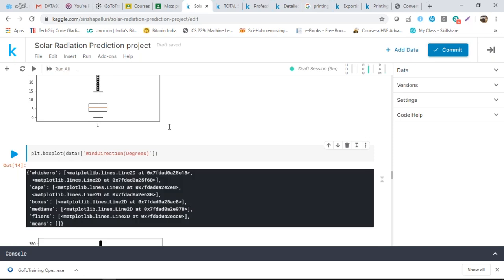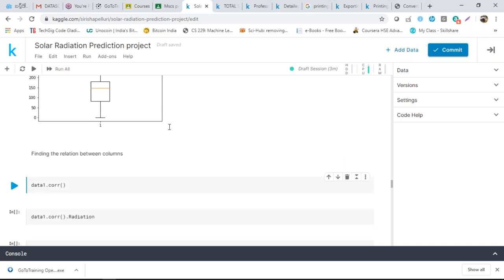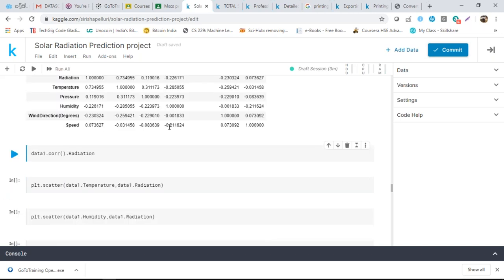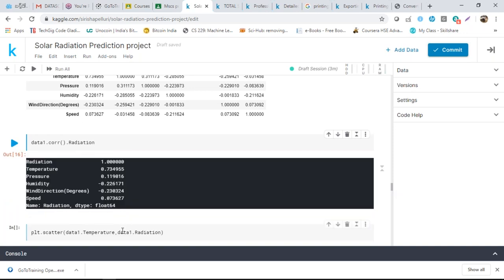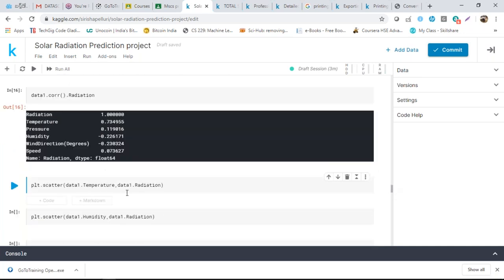After understanding the data, we will go with the correlation. How related are these fields? So we have to identify the correlation. These are the correlations between the columns. We have to find which has the highest correlation with radiation. Radiation is our target in this project. So this is a project actually. Temperature has a very good correlation with it.